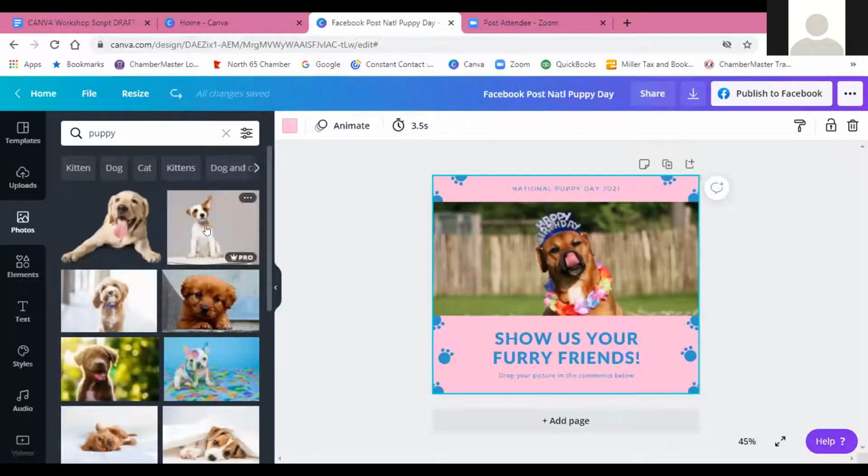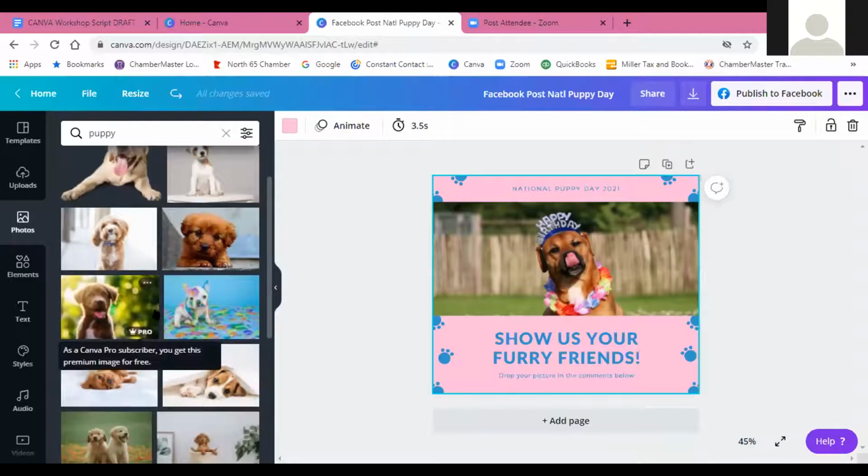All you need to do is select a photo and drag and drop it over. If you're using the free version of Canva, this little icon down here will tell you it'll either say free or it'll say pro. So you'll know if it's available to you with the free or the pro version. So we're just going to drag this over here.